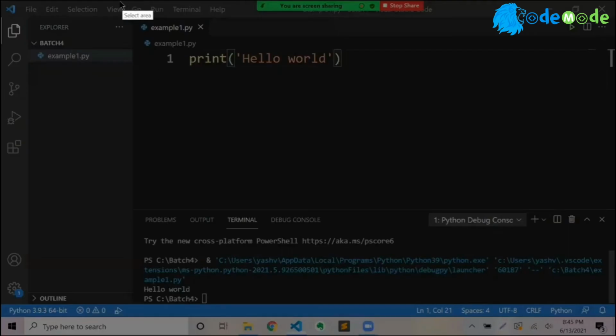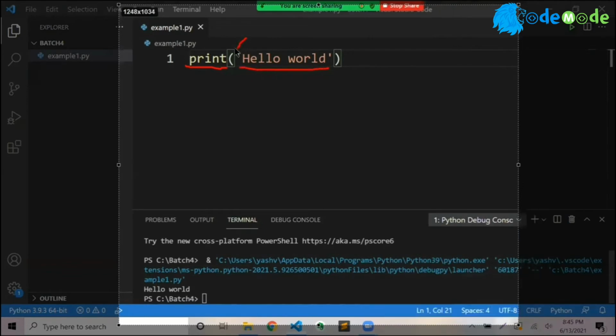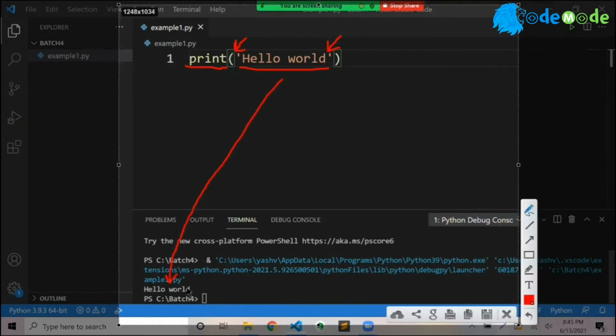You notice I'm running this program, and in this code I wrote a command called print. This function is a command that took one input message called hello world, and it is under single quote. Whatever message I gave under single quote inside the parenthesis printed as it is on the screen. But you will notice that it did not print the single quote.